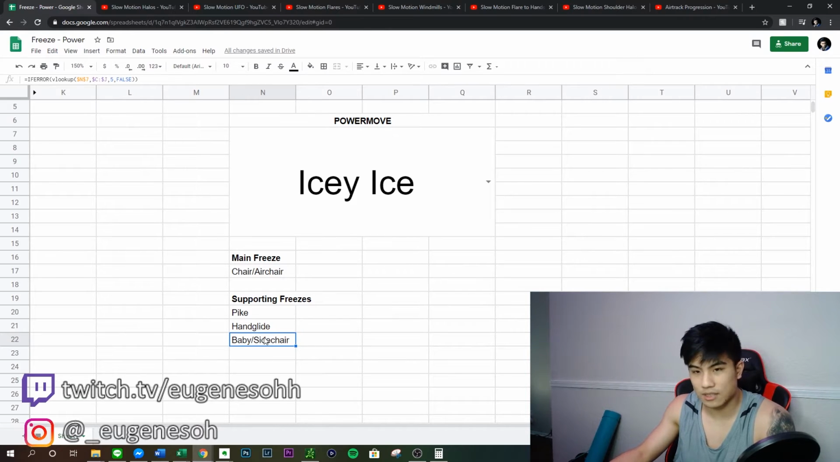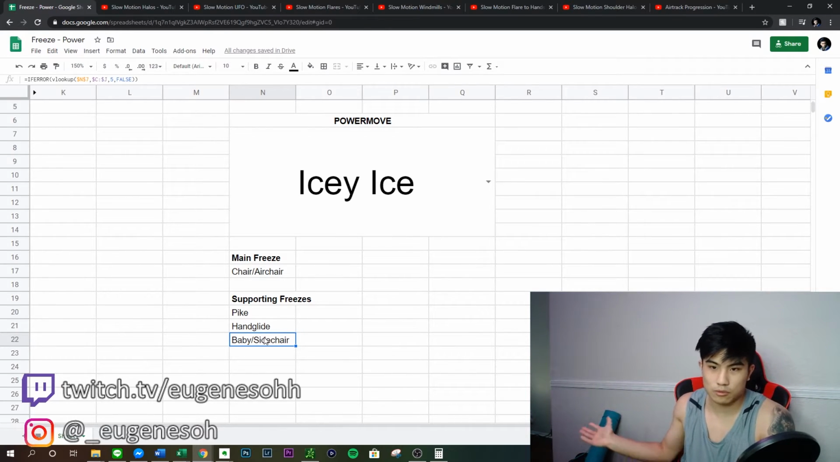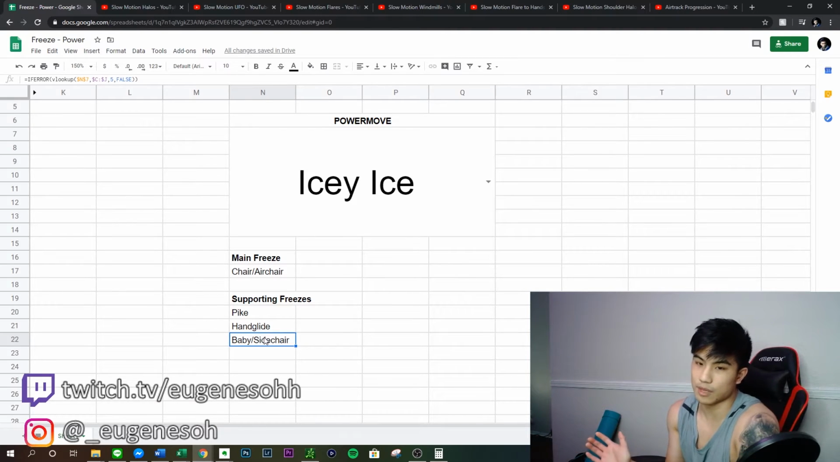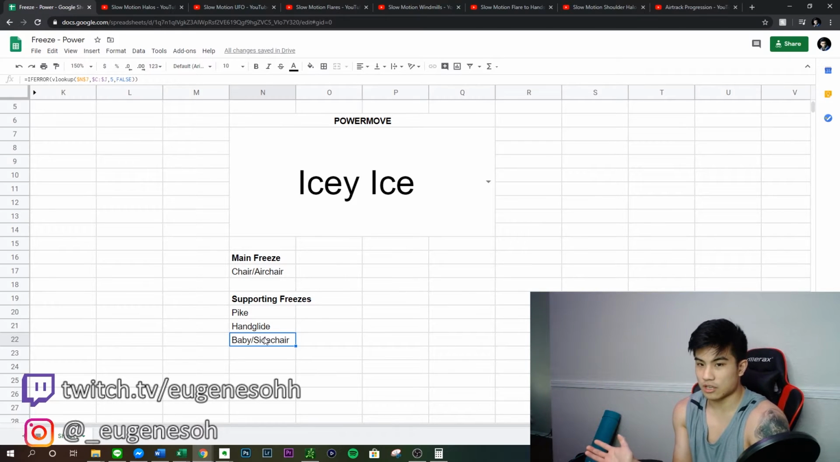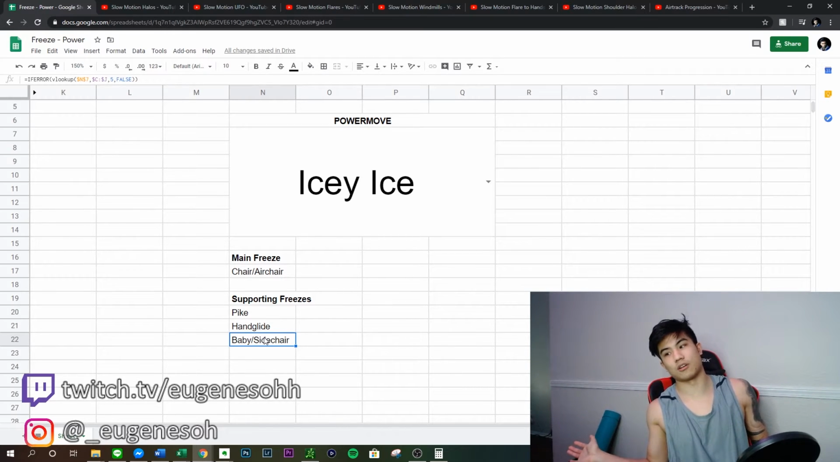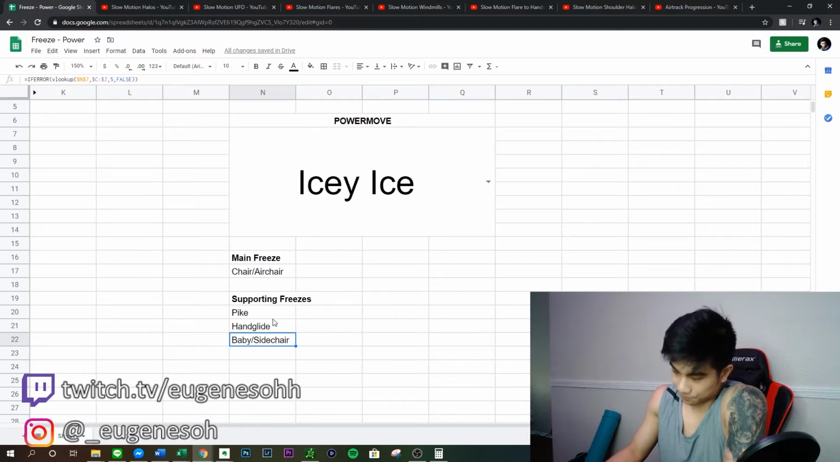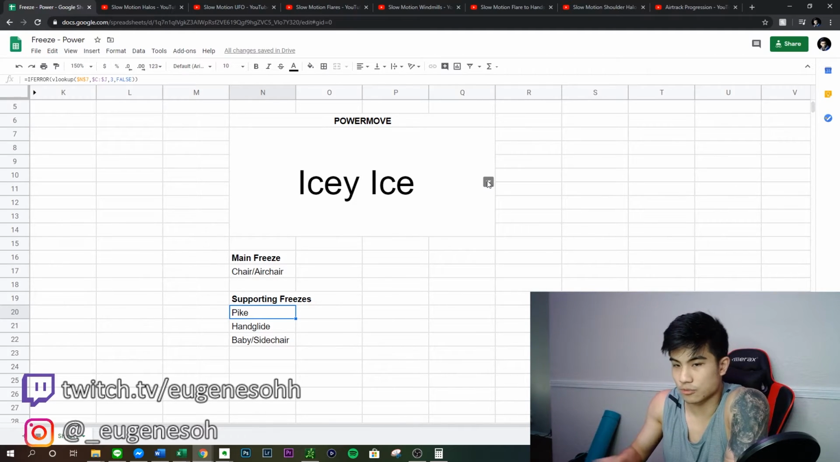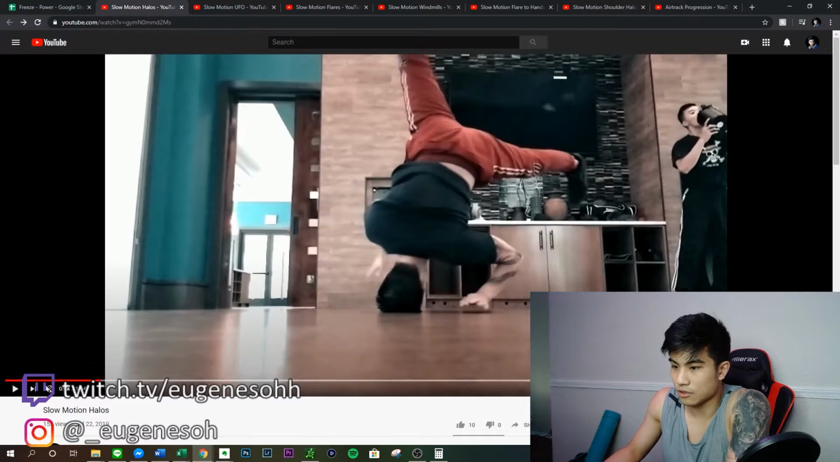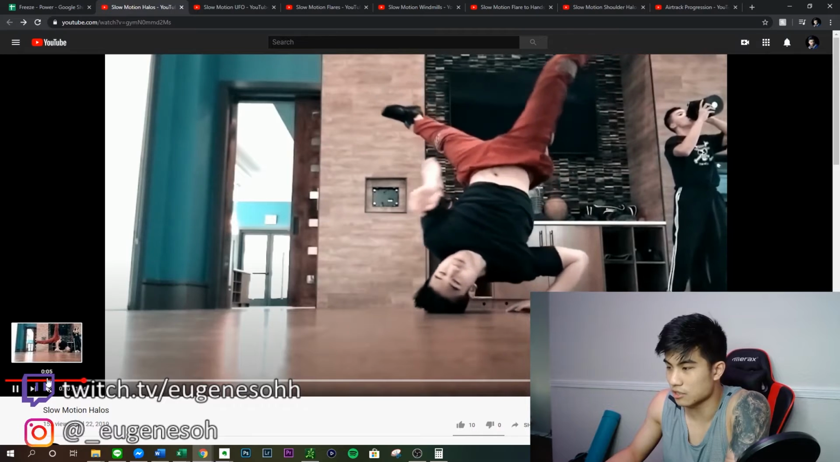Hang glide and baby / side chair is just, if you know how to chair, you should be able to hang glide and baby and side chair. And a lot of people will get into it, like the halo or windmill, catch in a hang glide and then open out, start opening out from chair and then spinning. And then pike, same reason as shoulder spin, just bringing that leg in, and also kind of the same thing as these right here. And obviously I can find a better clip of just Icey Ice, but just this drag right here.